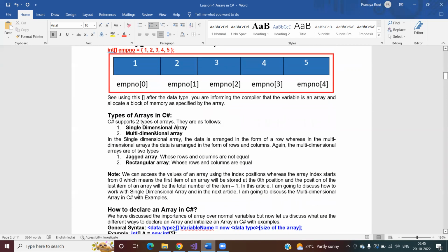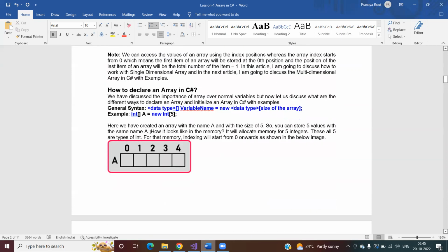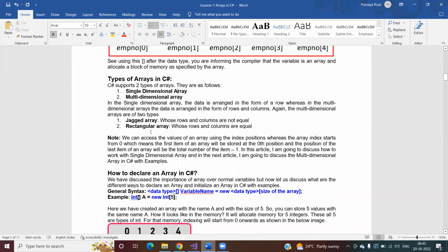And in a multi-dimensional array, the data is arranged in the form of rows and columns. How is it going to be stored in the form of rows and columns? Once we complete the one dimensional array and discuss the multi-dimensional array, I will explain how it is going to be stored inside the memory.